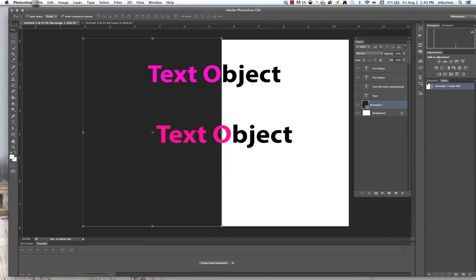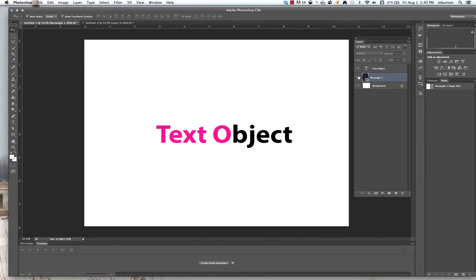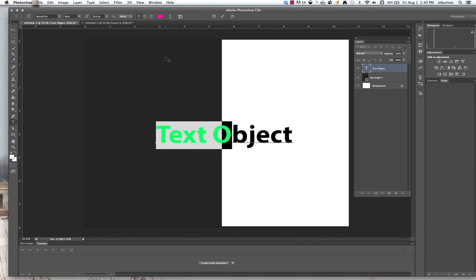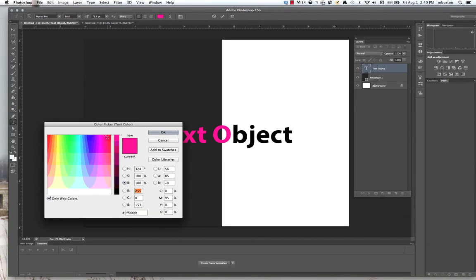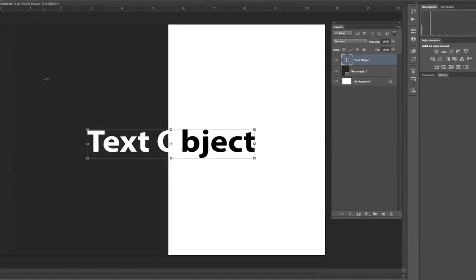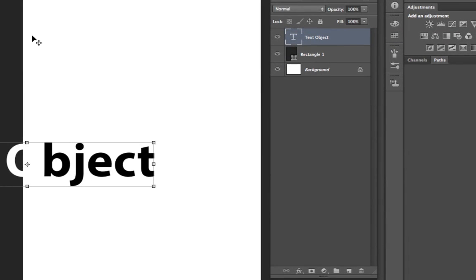And this is where knowing how to use your layers becomes important. So now I have my background layer, which is white. I have this rectangular color, and then I have my text object here. And I want just white. So what I'm going to do is I'm going to copy this text layer up and erase part of it. I'll show you what I mean.